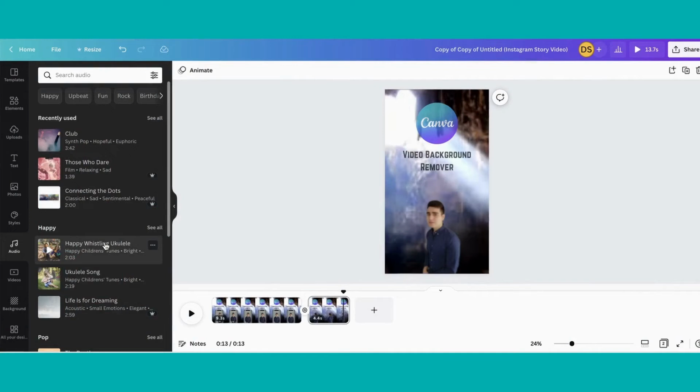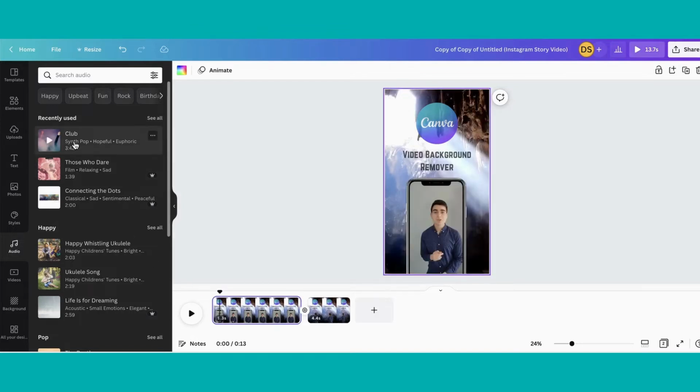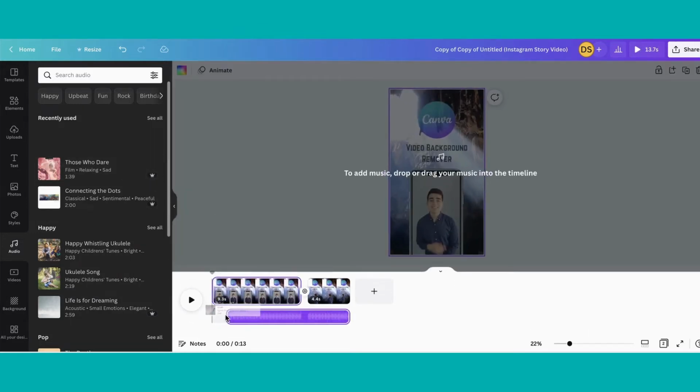Canva has royalty-free music built into their system, as well as some that they license themselves, which you can add to any video or clip or anything you want. So let's say I want to add this music to my clip. I would drag the bar to where it starts and add in the music.